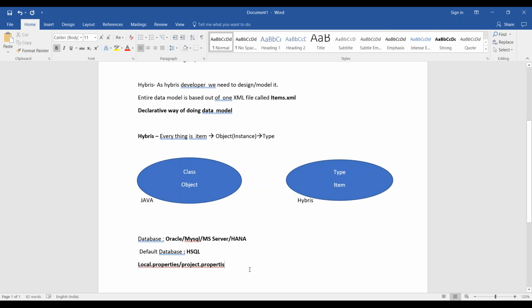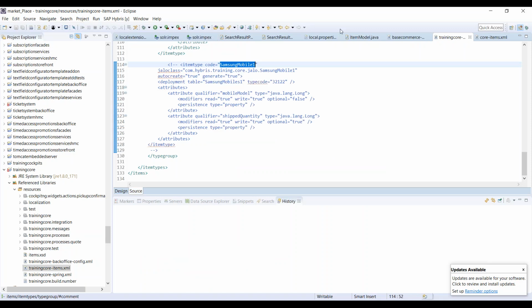But what is the best practice to define database properties? That is local.properties. What is the difference between local and project.properties? I'll discuss later, but keep in mind we can define it in both places, though the recommendation is defining the local.properties file. That's why I marked it as bold. Let me open my local.properties file.